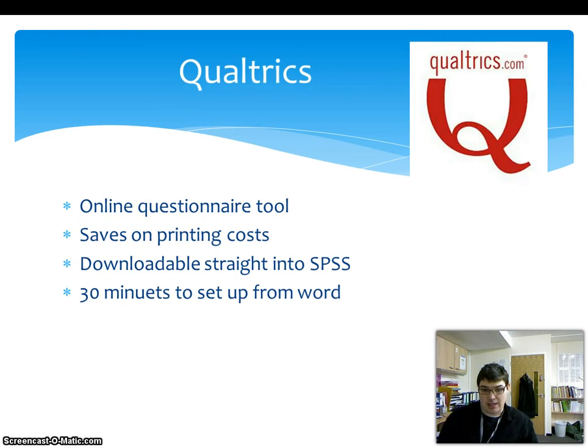Okay, the next thing that I want to tell you about is Cortex. Now, Cortex is an online survey tool, questionnaire tool, that I can set you up with an account for. And students generally like it because it saves on printing costs. You can download the results straight to SPSS, so you don't have to spend time going, they scored a 2 on that question, add to the 4 they scored on that question. It does it all for you. And that is obviously a big time saver.